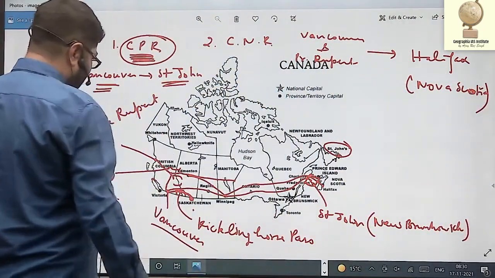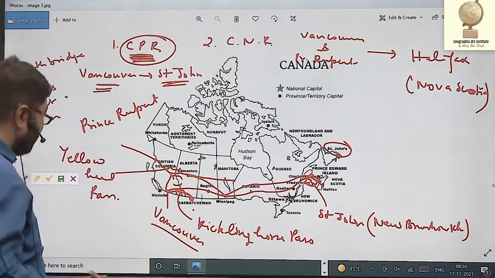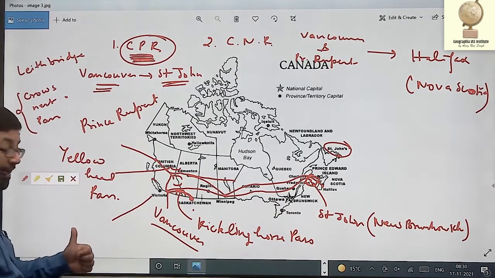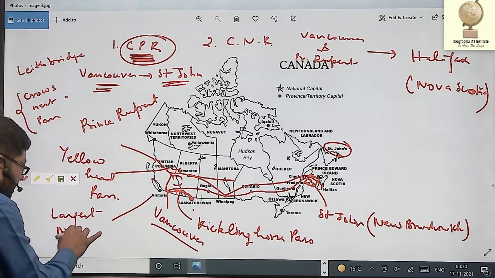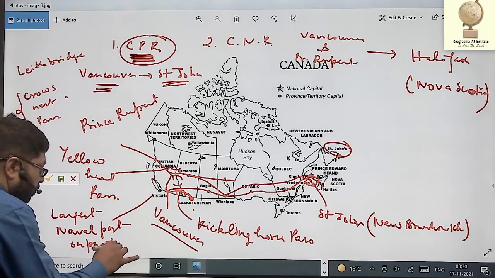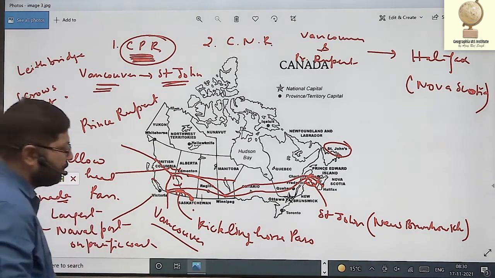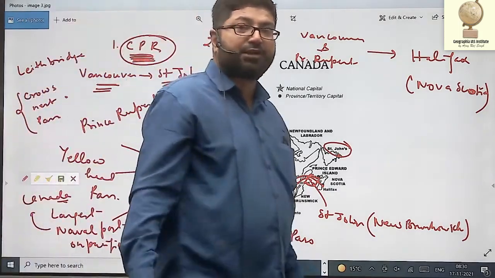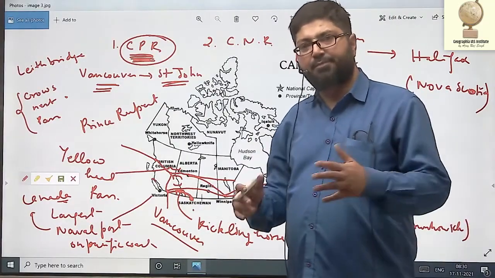Now, British Columbia, if you see, Vancouver is the chief city. Victoria is the capital. Victoria also happens to be the largest naval port of Canada on the Pacific coast. Vancouver is the largest city, the principal city of British Columbia. Vancouver Island and Vancouver City together almost account for 50% of the population.